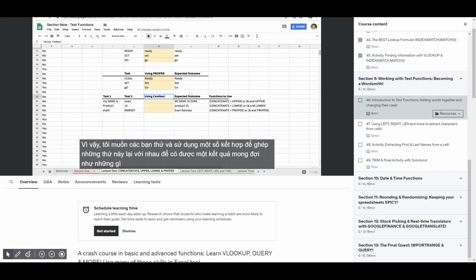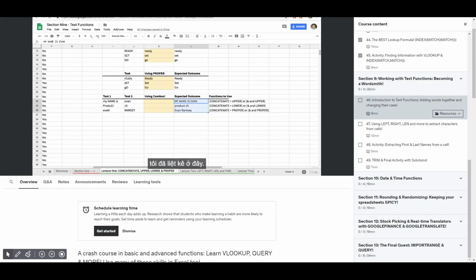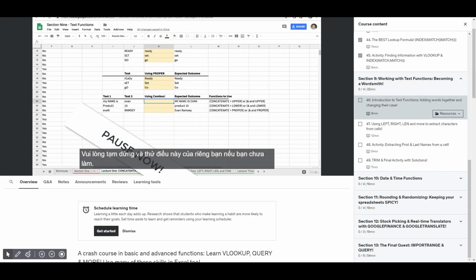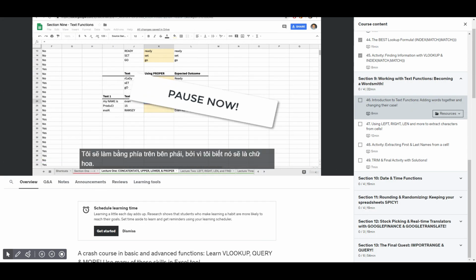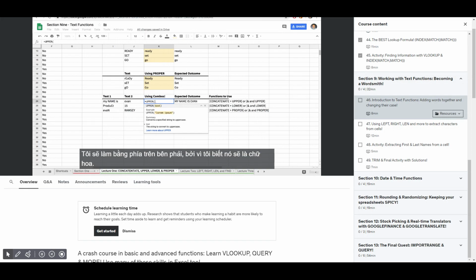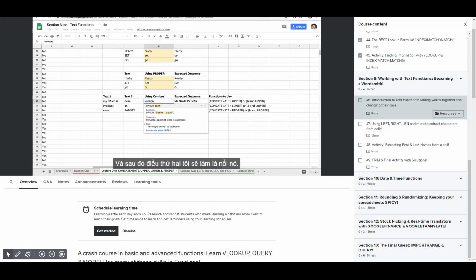So if we go to the bottom here now, we have text 1, text 2, and using combos. I want you guys to try and use some combinations to put these together to get an expected outcome like the ones I've listed here. So if we have my name is Evan, feel free to pause and try this on your own if you haven't already. But if I have my name is Evan, I'm going to do equals upper, because I know it's going to be uppercase. And then the second thing I'm going to do is concatenate it. So concatenate my name is and Evan, but I need a space. I just checked and it looked like I needed a space. So I put a space in there and I have my name is Evan.